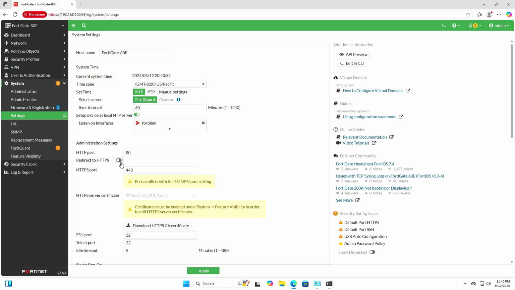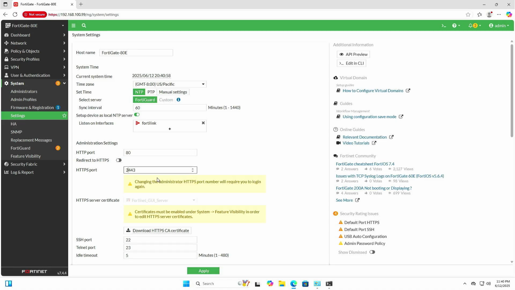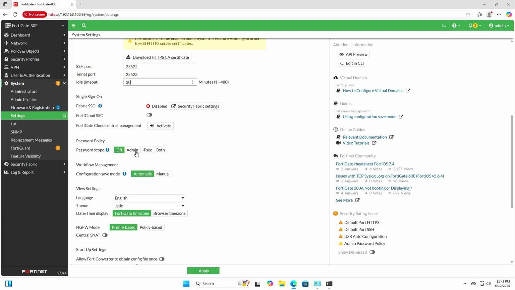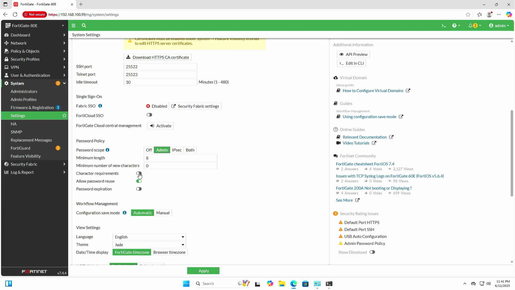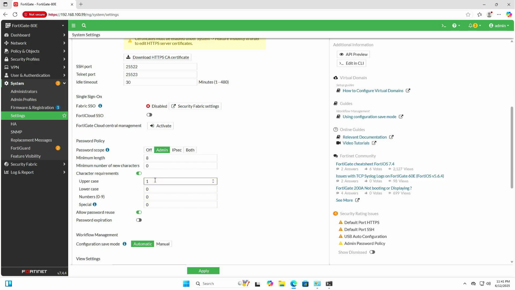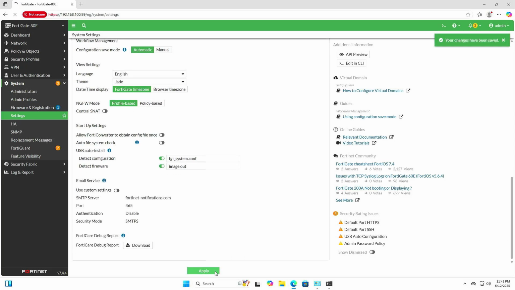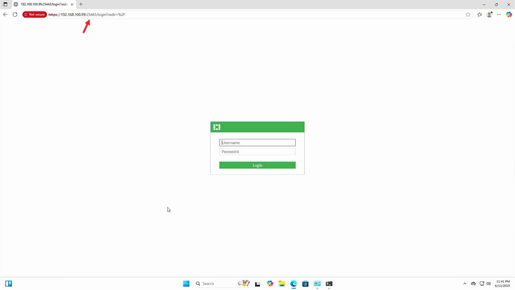As a general rule, you should disable access to the device via the HTTP port. Change the default ports to something that suits your needs. I usually change the HTTPS port, SSH, and also the Telnet ports. Further down, under Password Policy, click on Admin. Turn on the switch for character requirements and adjust these values to enforce a strong password policy. Now, if you log in again, you'll notice the IP address of the firewall is the same, but this time it includes the port number we configured.